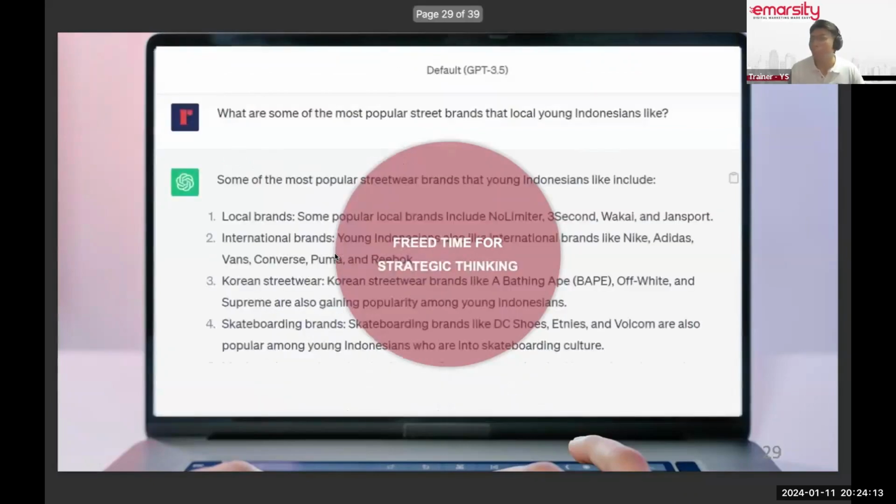Next example. At work, I handle different markets, including Indonesia. One of the clients told me, I also want to target Gen Z. I said sure, in Indonesia. But at the back of my head, do I know Indonesia that well compared to the locals on the ground? I do not. So what I did is I went to ChatGPT also. I asked ChatGPT, what are the most popular street brands that the local young Indonesians like?